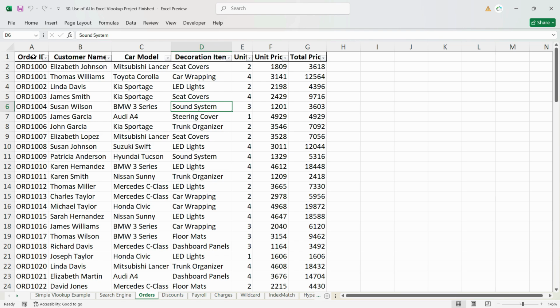Here we have an example of the customer data where the customer has ordered different car decoration products in different units with different prices, and these are the total prices or total sales amount that the customer will pay us in future. But at this stage, this is just an order, and I want to extract how much discount is applicable based on their purchases. So we offer certain discounts.